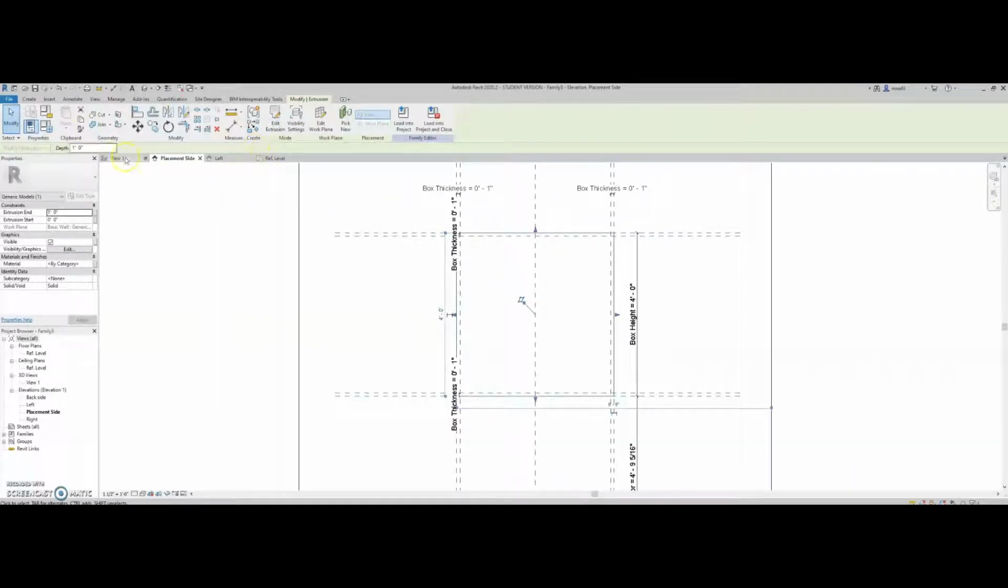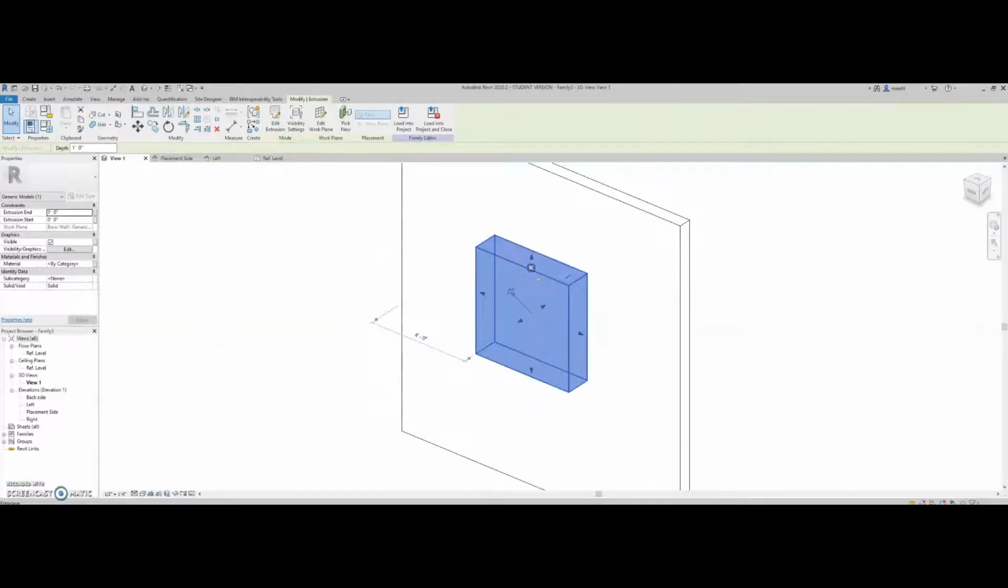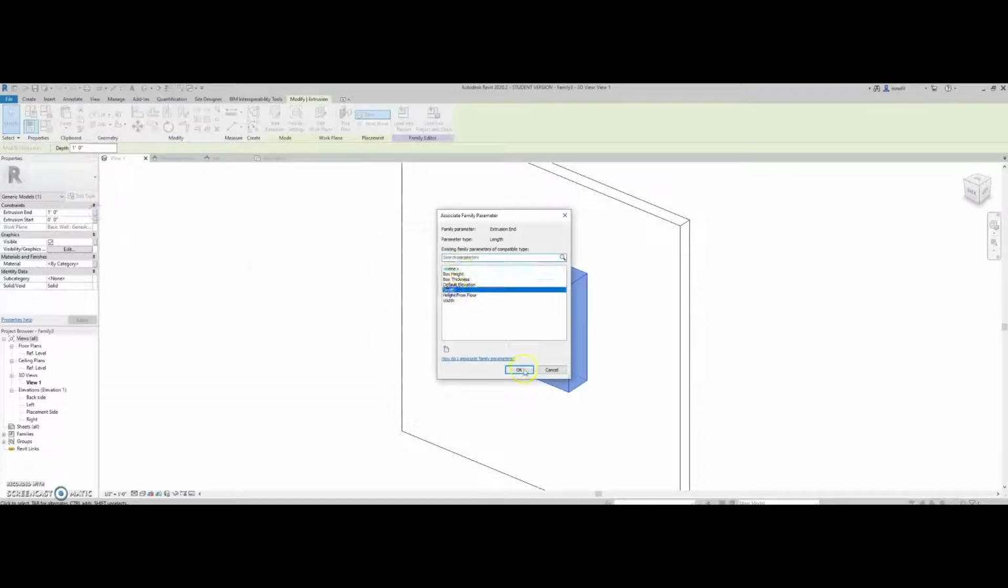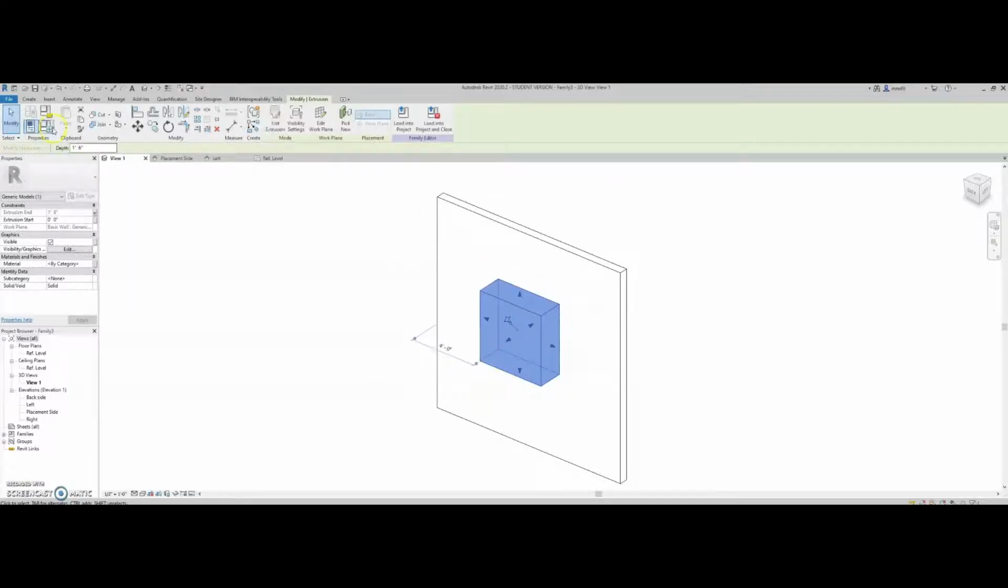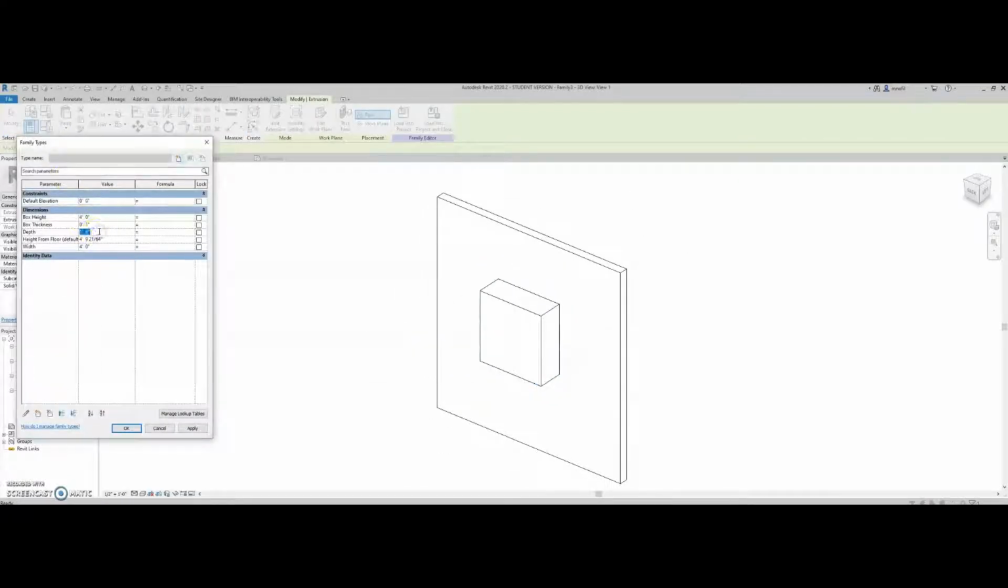Now if we go to the 3D view, we would have to first of all set its extrusion end to the parameter depth, and if we now were to change the depth to 2 feet, the width to 3 feet, and the box height to say 3 feet, it should work.